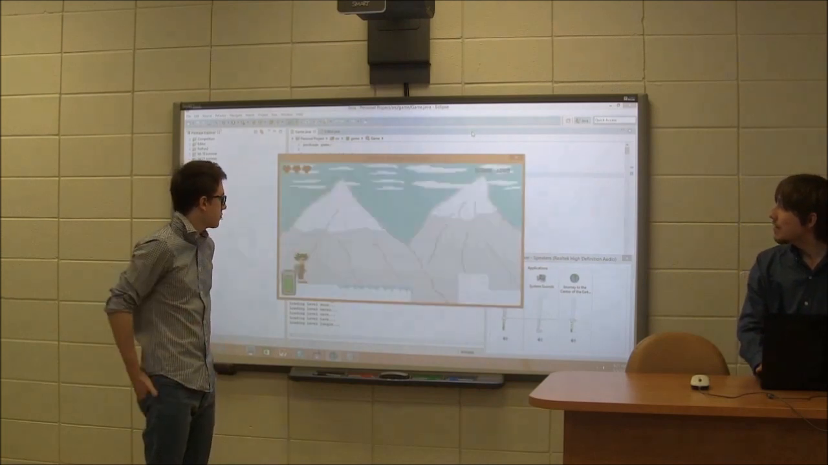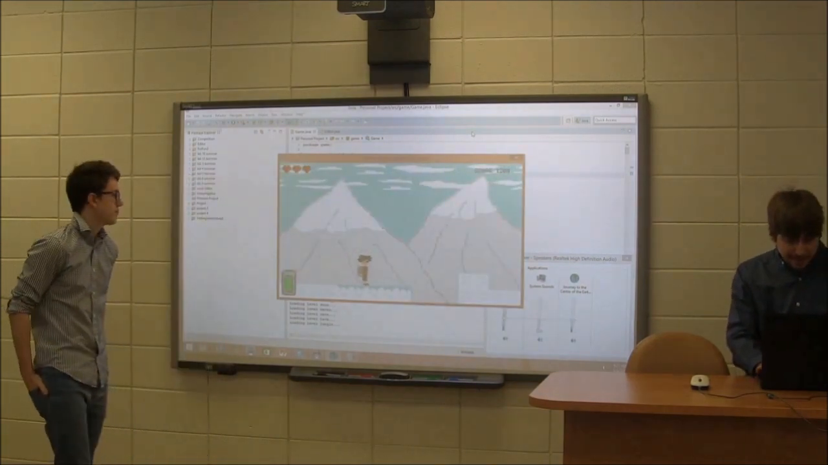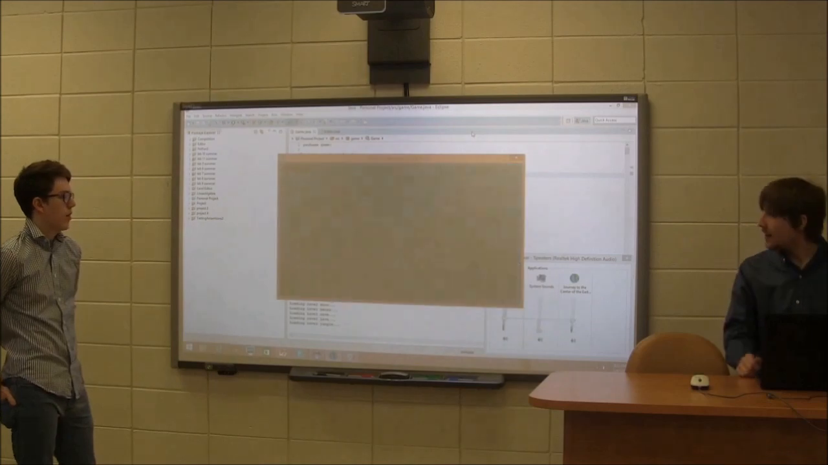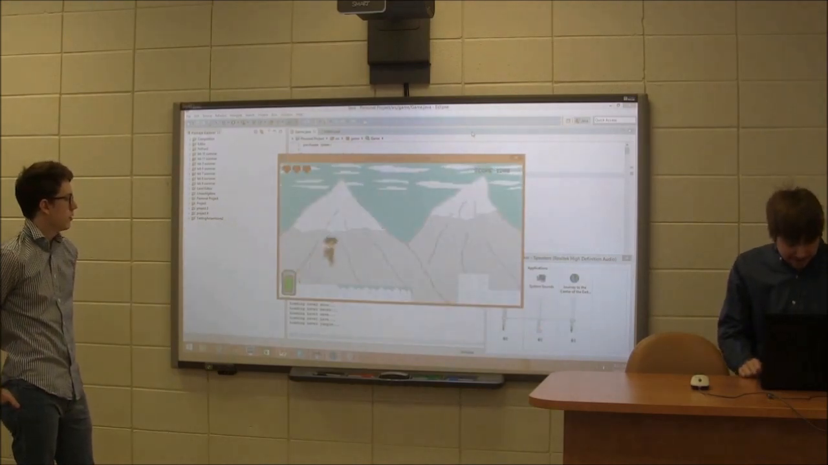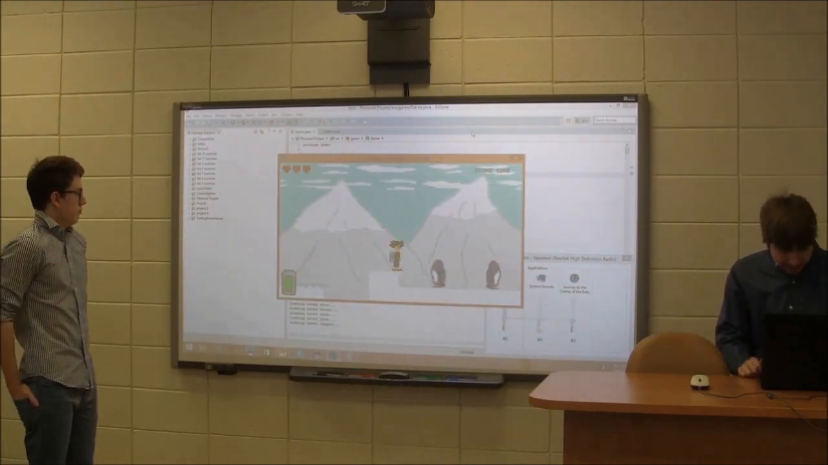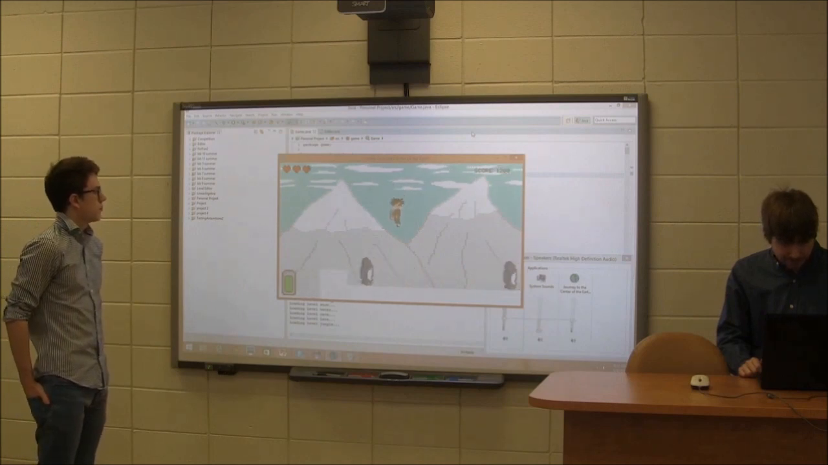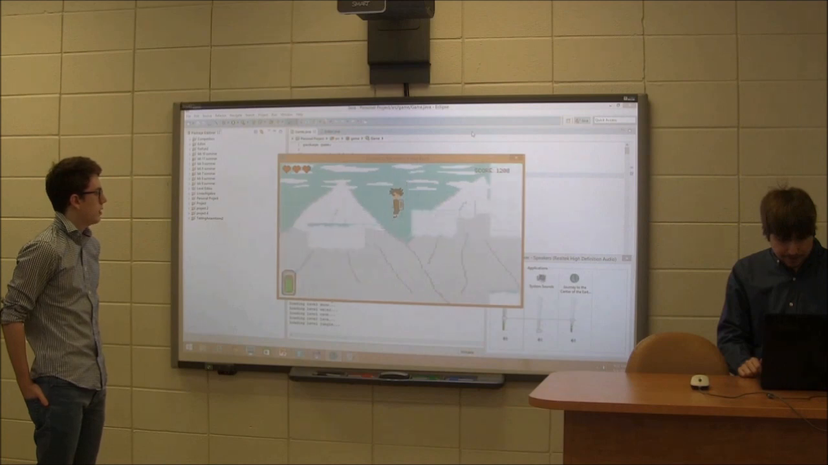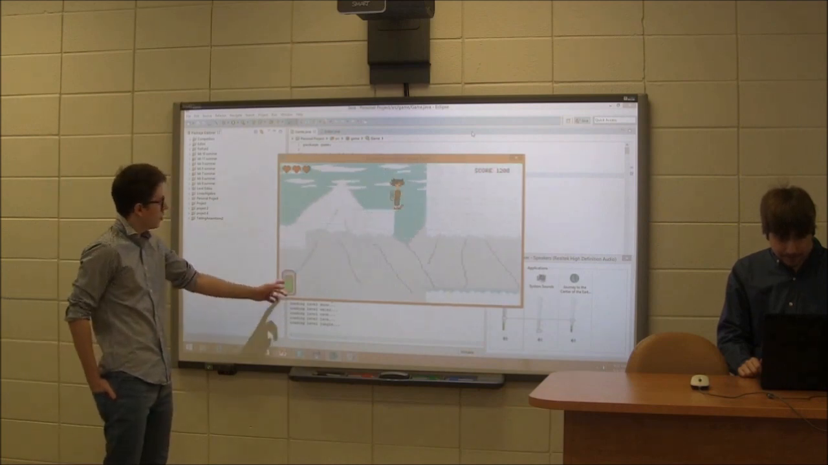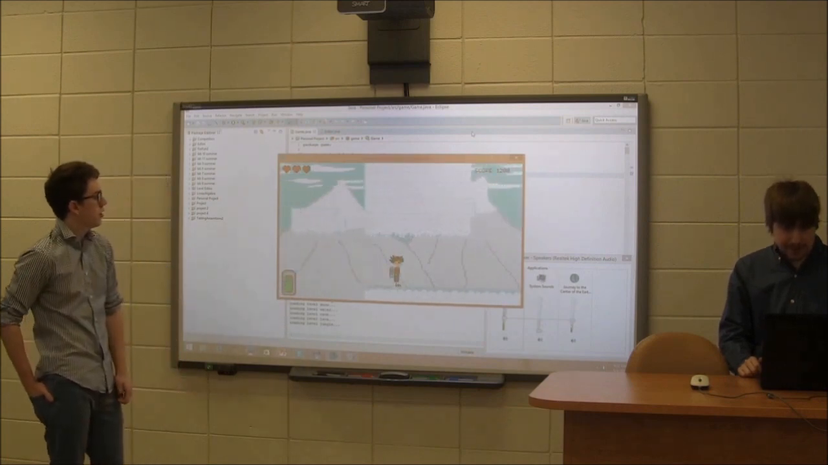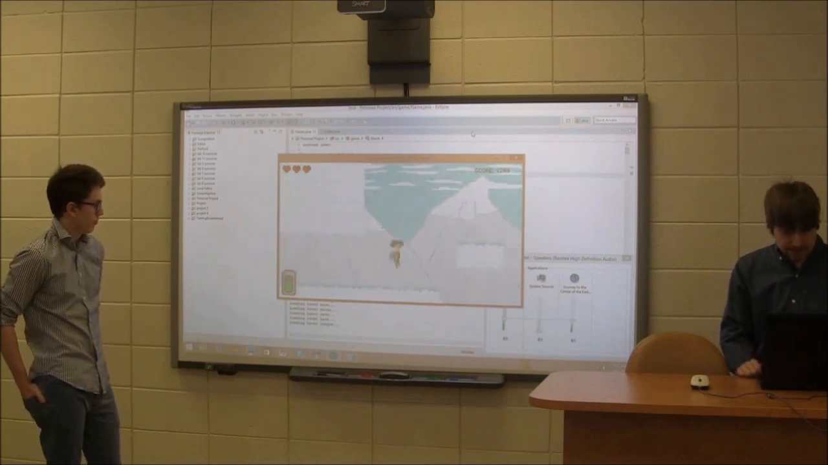So here's the snow level. As you can see, it's ice, and if I let go, I just fall to my death. In this level we also have penguins, so if I get hit by them, I take half a heart. And here you can see he has a maximum amount of fuel. This is the first level where, when your fuel is depleted, you lose a health pack.